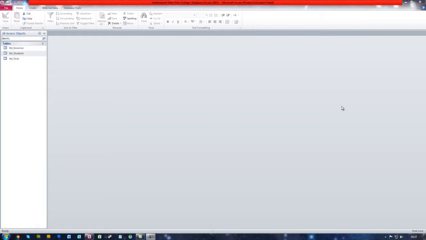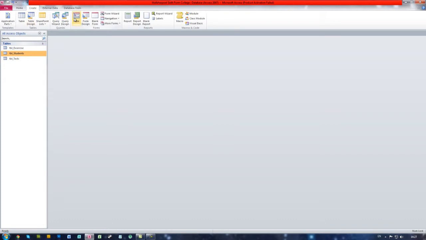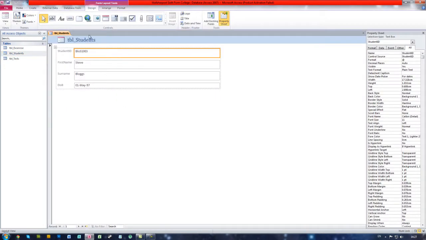In today's lesson we will be learning about how to create a form that will enable you to add students into the database. So, to start off with, you want to highlight the Students table that we created in previous videos, go to the Create tab at the top and select Form. Now this will bring up a basic form.